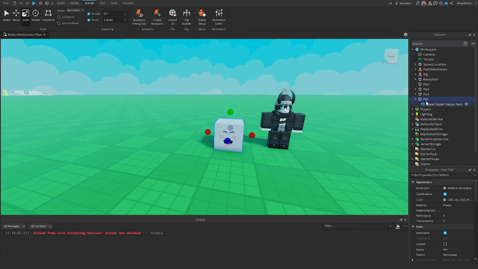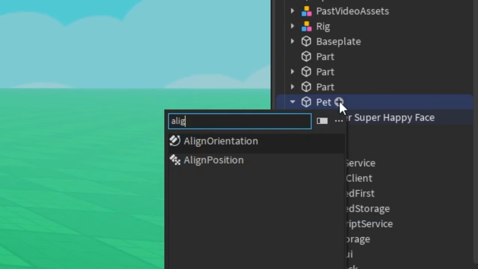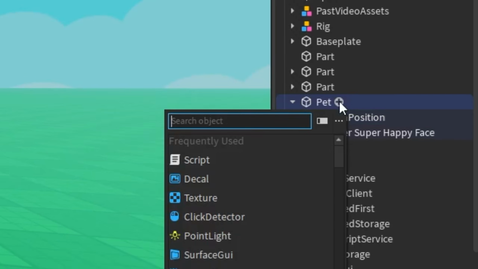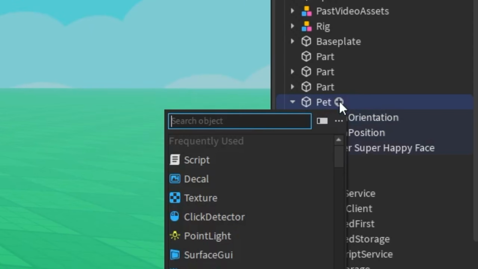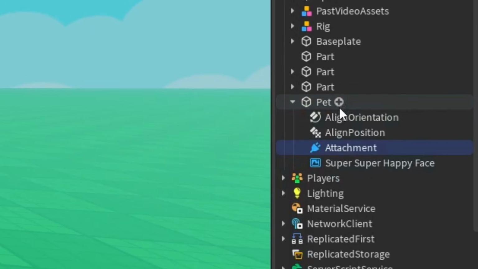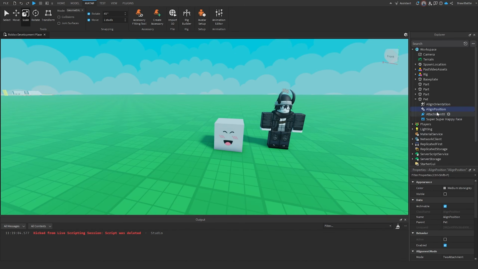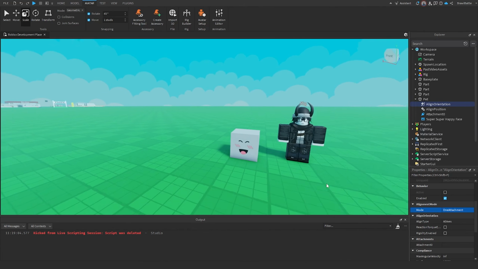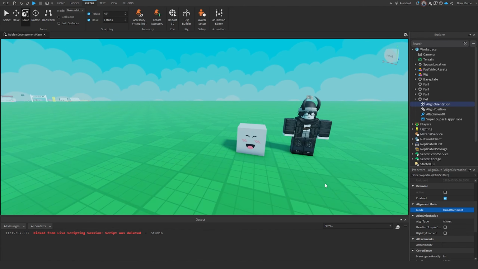So I just quickly whipped out this pet, and what I'm going to do is insert 3 instances inside of this pet. The first thing is going to be our AlignPosition, the next thing is going to be our AlignOrientation, and then finally we need an attachment for this pet as well. So I'm going to rename this to attachment 0, and for AlignPosition and AlignOrientation, instead of using its default 2 attachment mode, we're actually going to set this to 1 attachment. And the reason we're going to use 1 attachment is because we don't need to have 2 attachments for this to work.